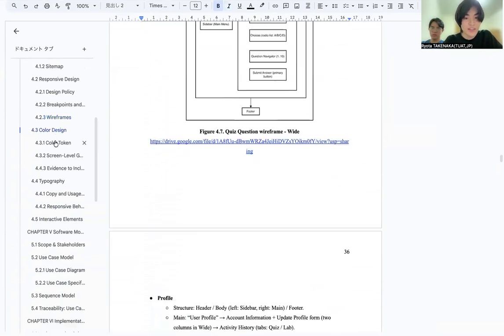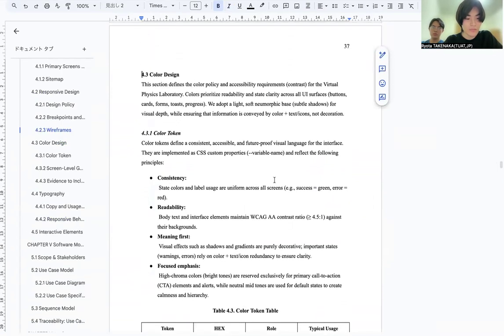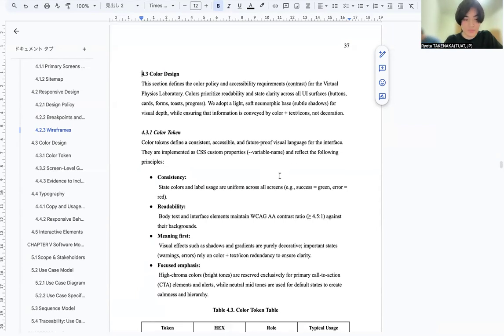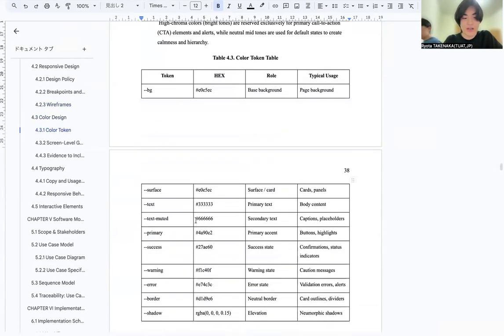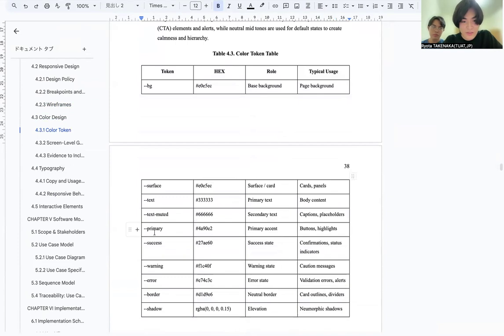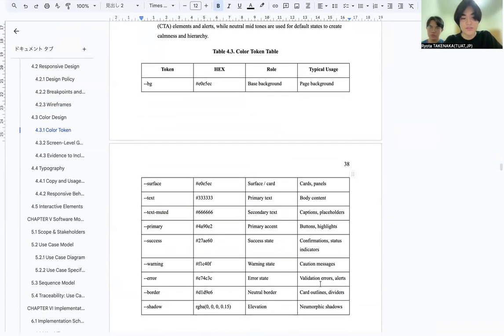And next is the color design. In this section, we detail our color design. We chose a light, soft, neumorphic style, which uses subtle shadows for visual depth. To ensure consistency and accessibility, we defined a strict color token system shown in the corresponding table. For example, the primary color is used for all main buttons, and the error color is used for validation messages. You can see the final result in the screenshots below.